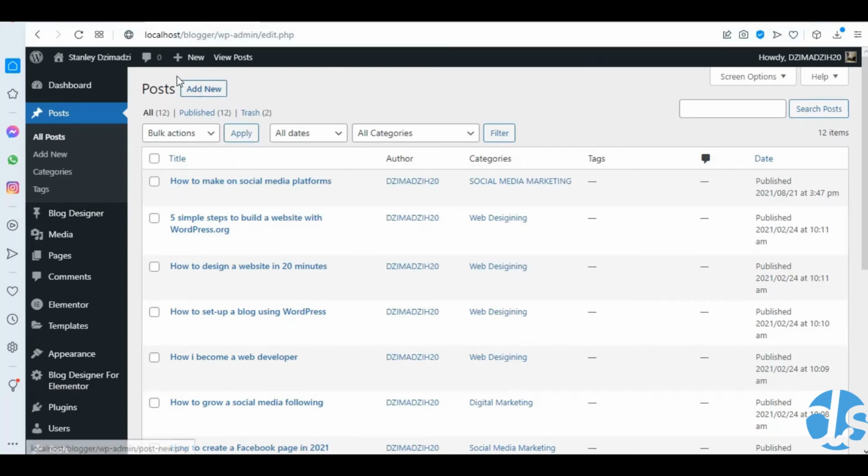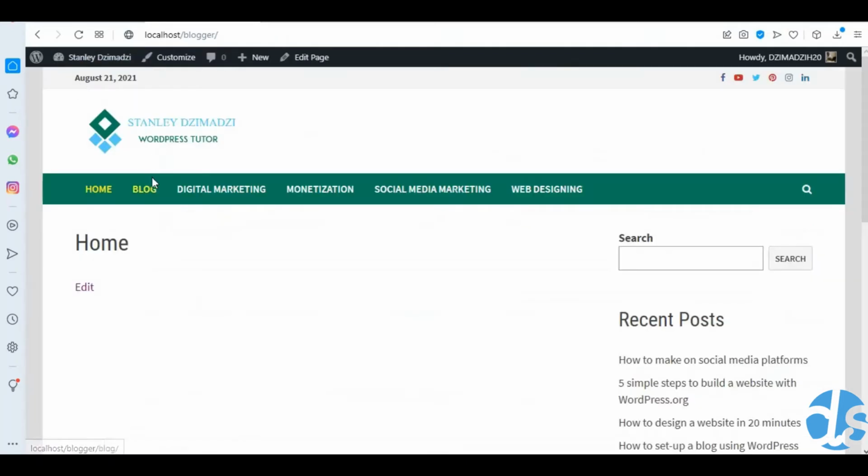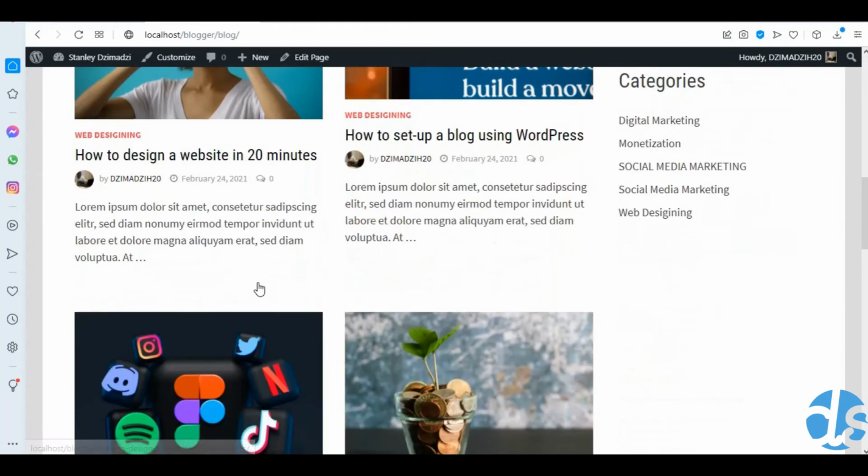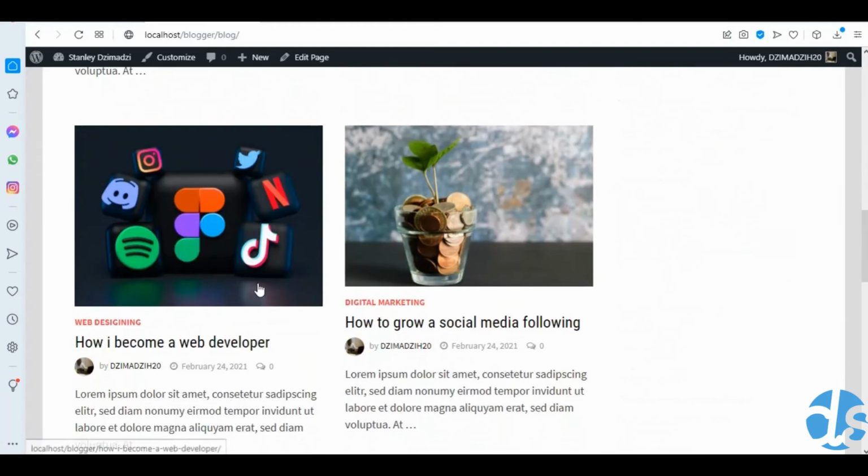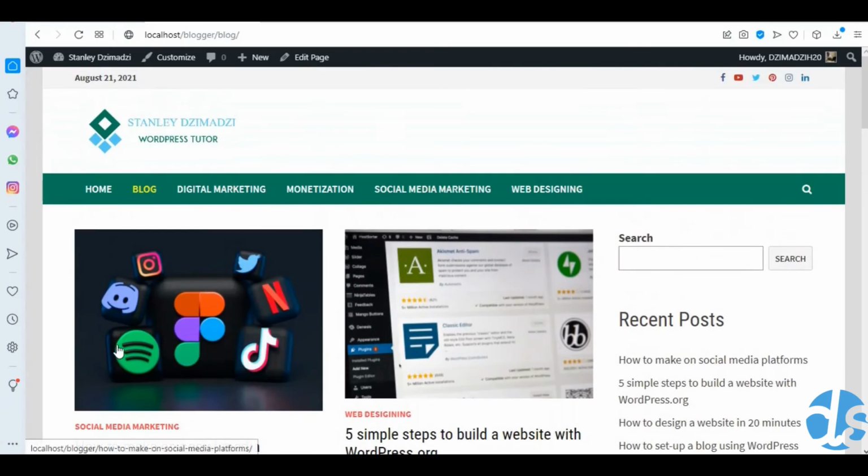Let us visit the front end of our website to see if they have been created correctly. So I'll go on the blog. As you can see, these are the posts that I've created. I've even added the thumbnails. These are the featured images. So I've shown you how to do exactly that.